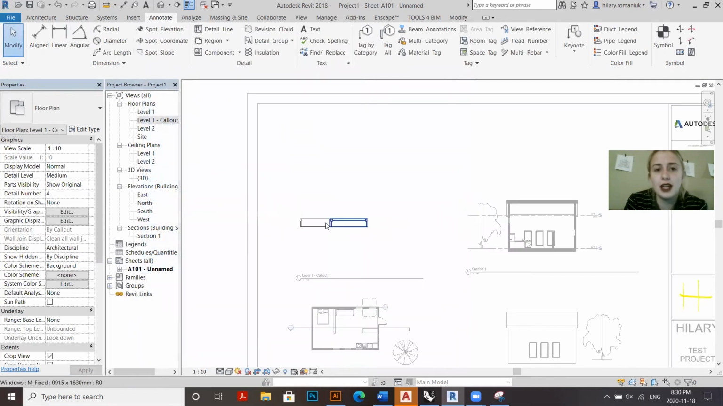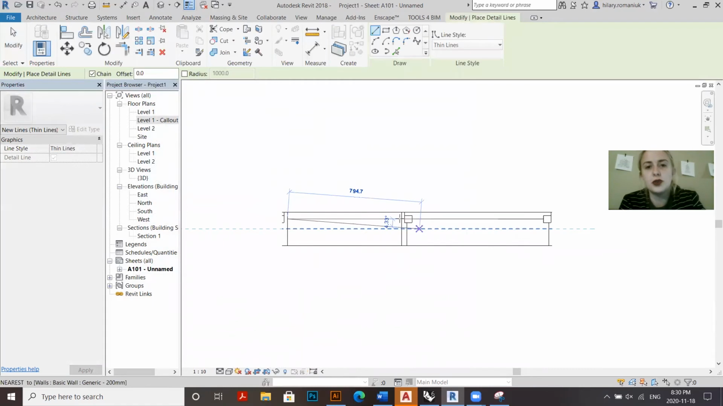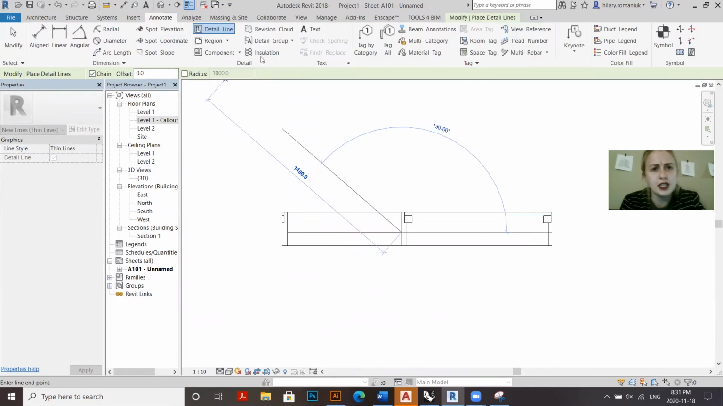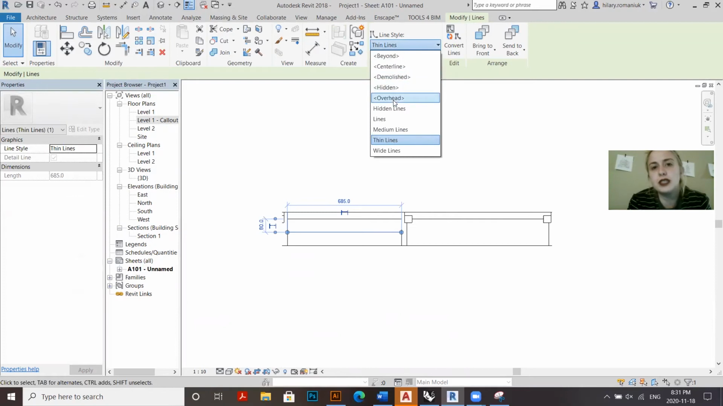And then I can use detail lines, DL, and draw whatever sort of layers you want to add. And there's even an annotation symbol for insulation, which is really helpful. I'm going to click Escape, and I'm just going to show you the types of lines. When you are drawing detail lines, which are your two-dimensional lines, you have these different line weights custom in Revit. So they're right here.